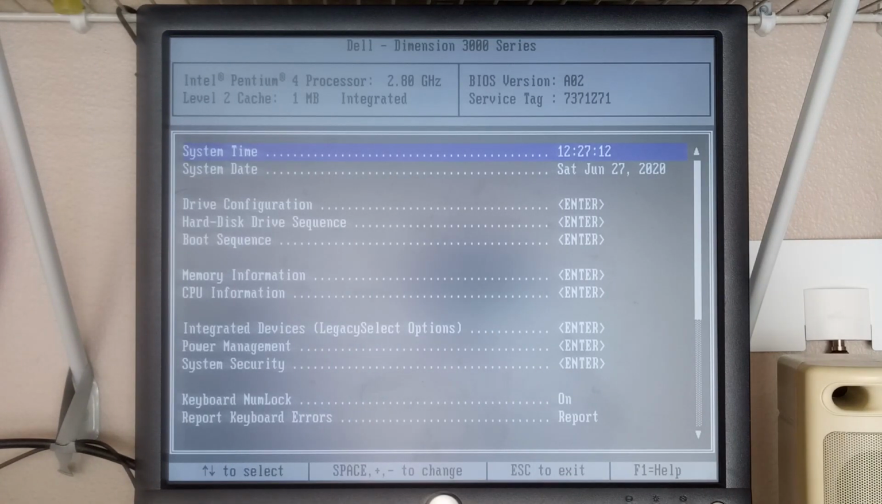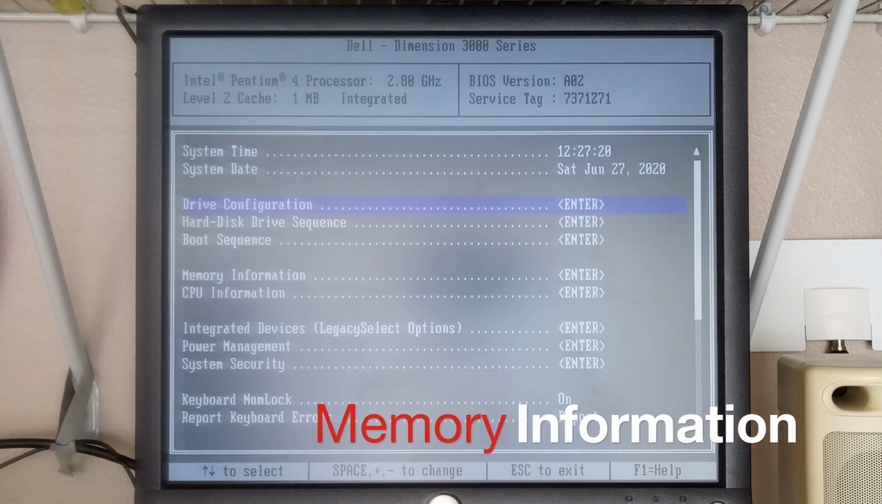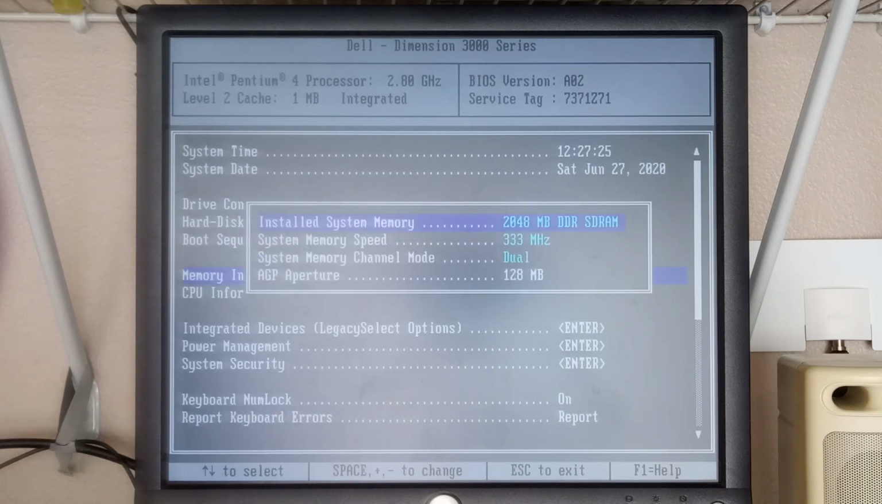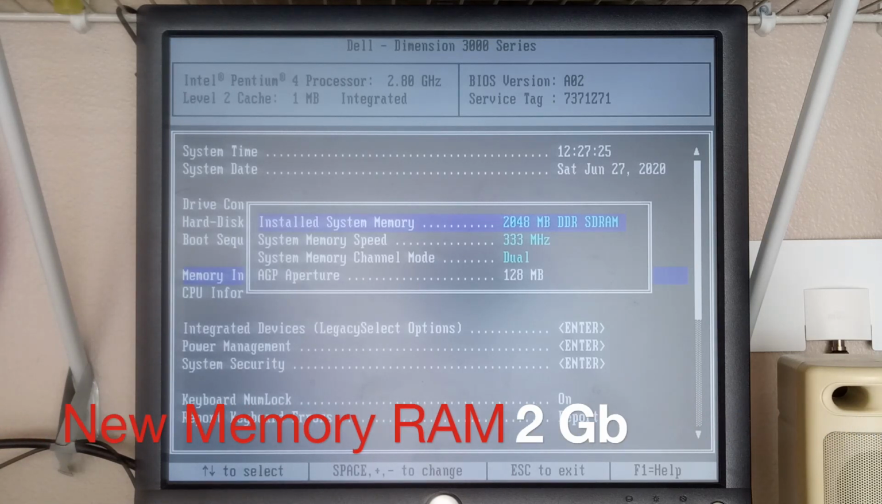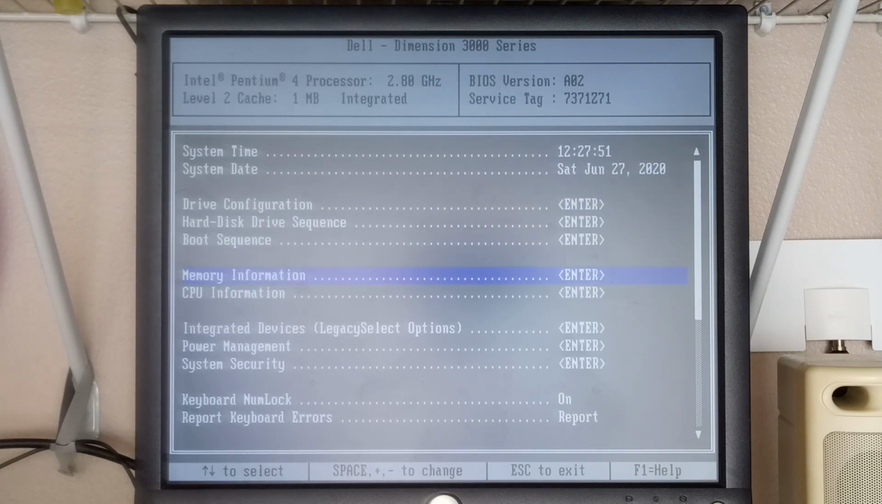We're going to go down to memory information. Enter. And yep, it's showing the new memory RAM that I installed. So the total is 2048 megabytes DDR RAM. Okay, so we're going to exit that part, press escape.